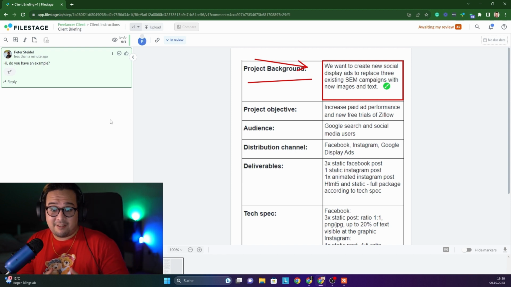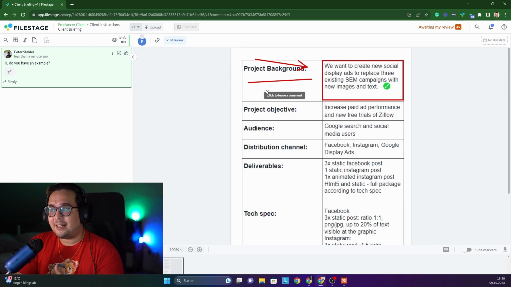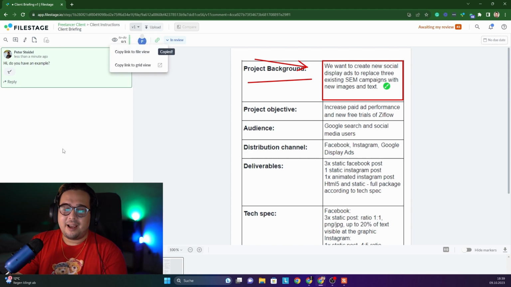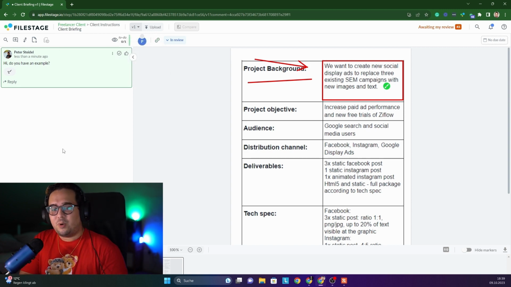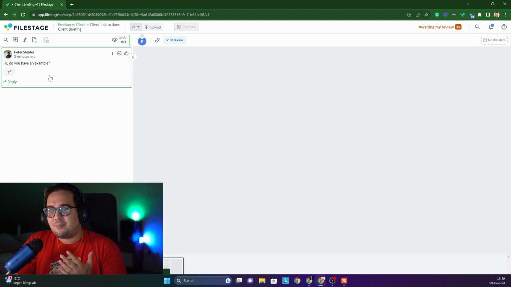Also, if you're working with other freelancers, for example, and maybe need input from them, you can also share this review directly inside the file view. You can simply click here to copy the review link and share it on any other platform with your other freelancers. Let's jump a little bit forward.